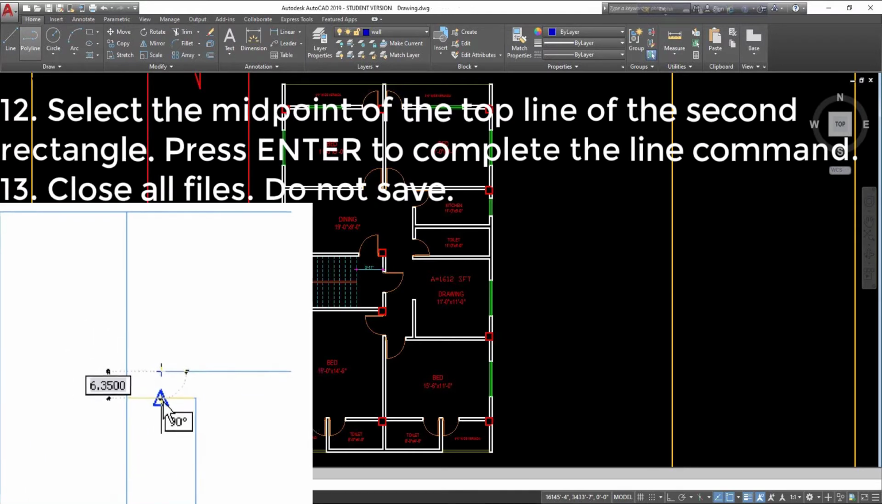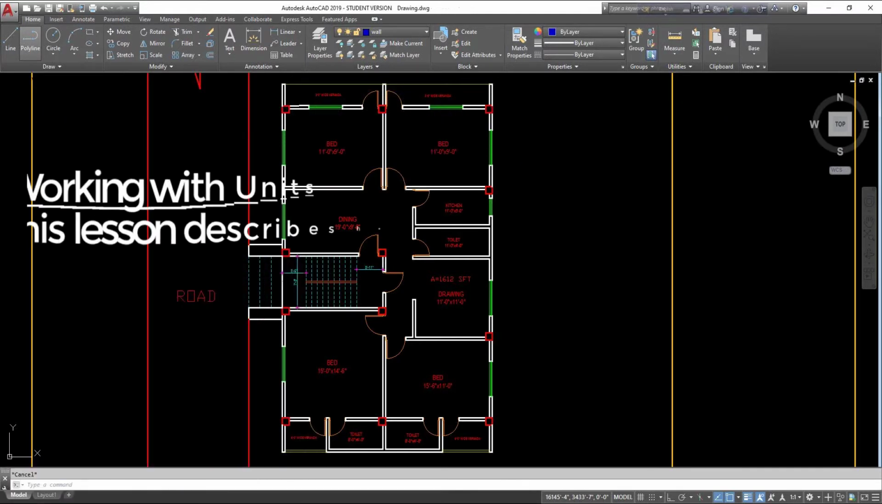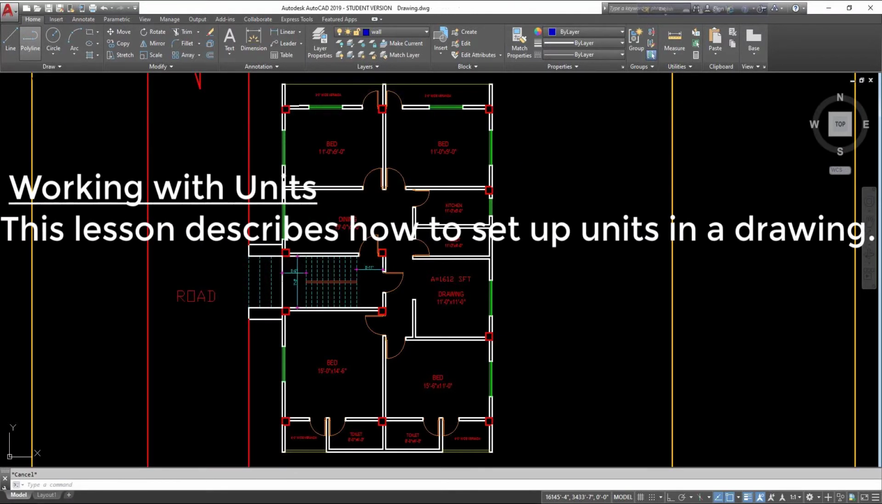13. Close all files. Do not save. Working with units. This lesson describes how to set up units in a drawing.